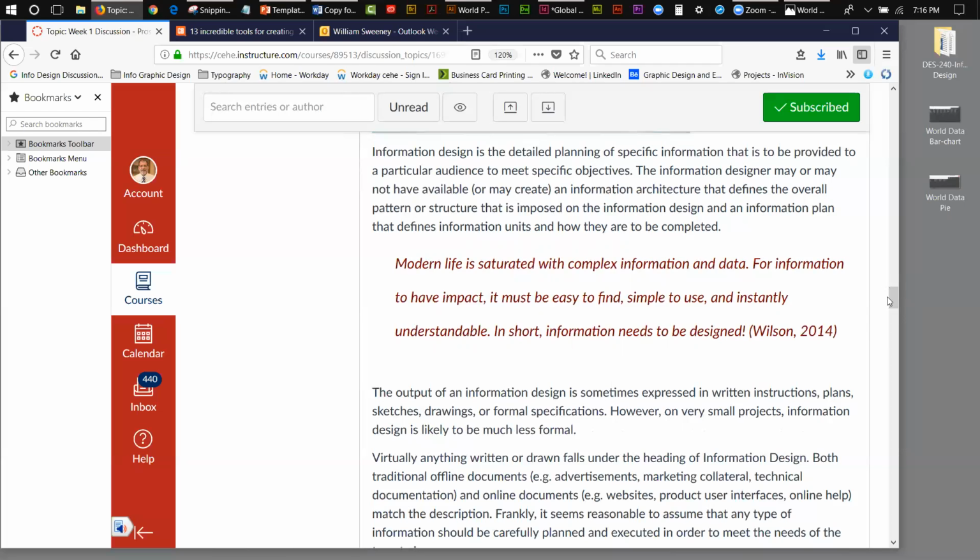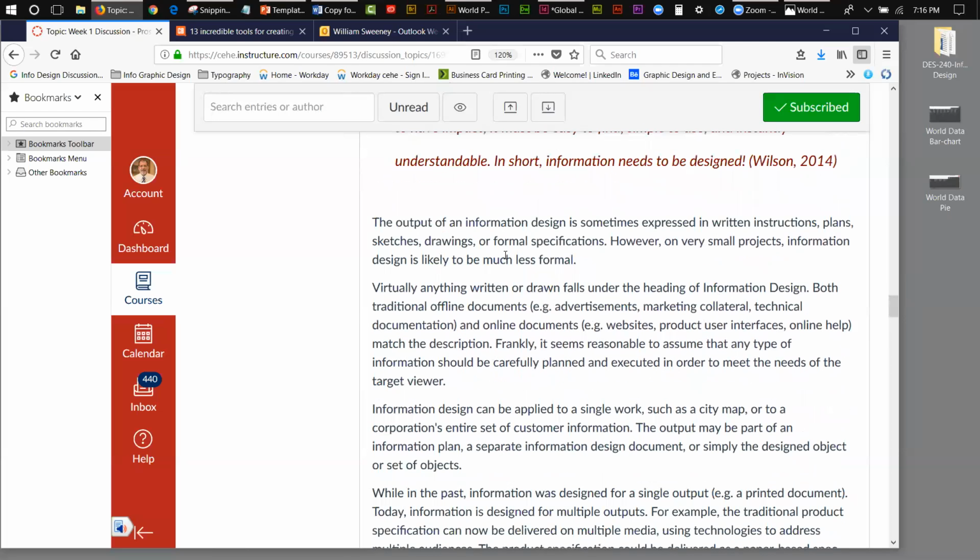So the output of an information design is sometimes expressed in written instructions, plans, sketches, drawings, or formal specifications. So one of the things that we're going to be doing this week, and I don't know whether they changed this course the last time you had it.